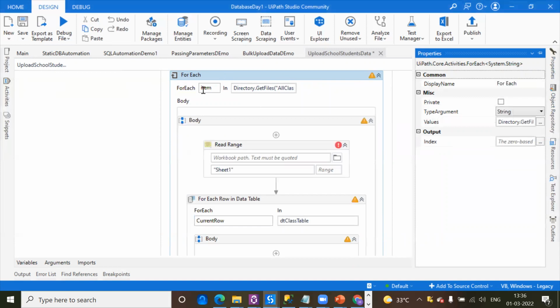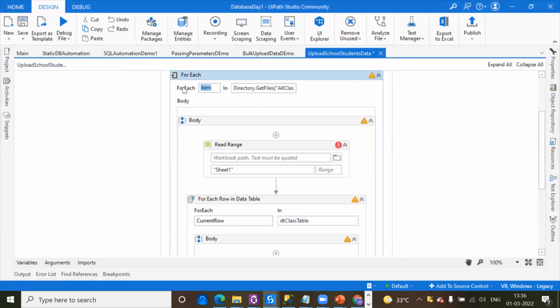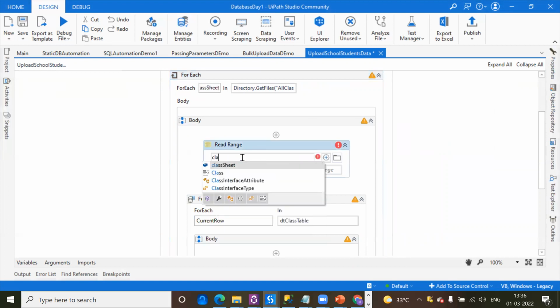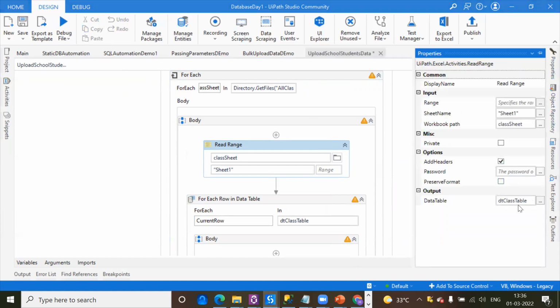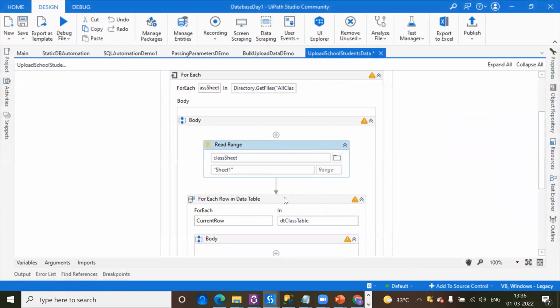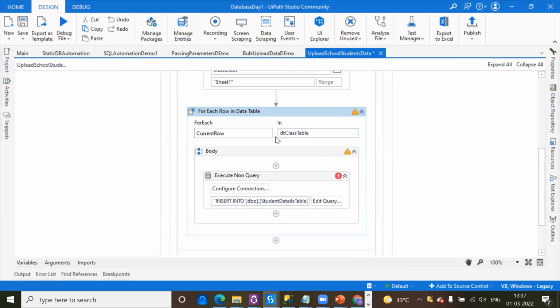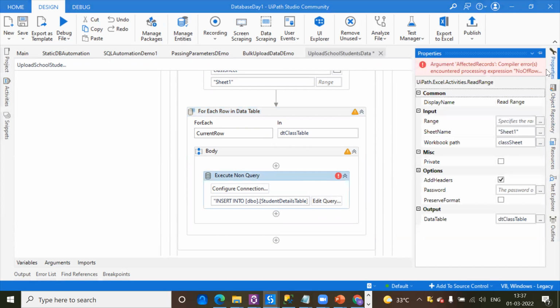This is done. For each, let's say class sheet, for each class sheet, I'm reading it and writing it into a data table. After writing into the data table, I am assigning the values. Here there's an error. Let's go and fix that.